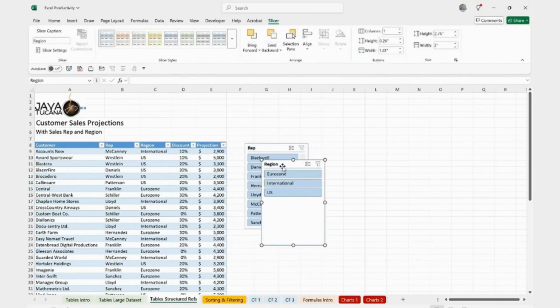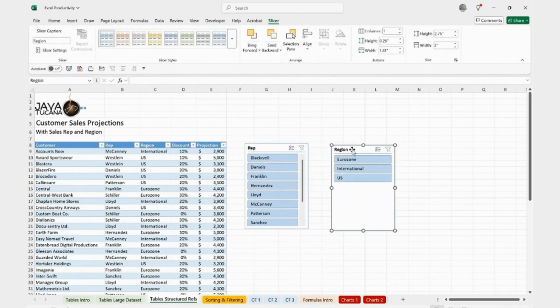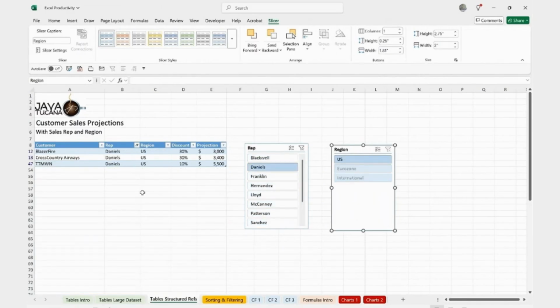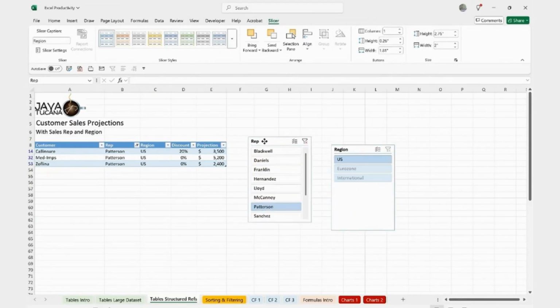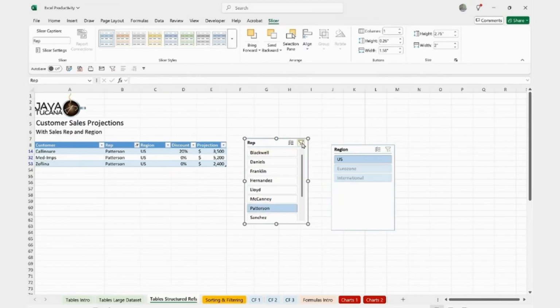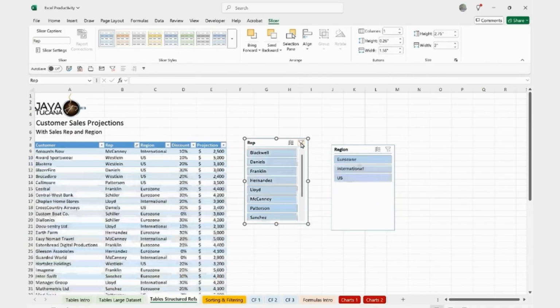I click OK, and now these little buttons appear. Really cool. Right away, I can start saying, I only want to see Daniels. Great, show me Daniels. I only want to see Franklin. Oh, that's great. I only want to see Patterson. Fantastic. And right there on top, I also have the ability to clear out the filter to bring everybody back in a much faster way.